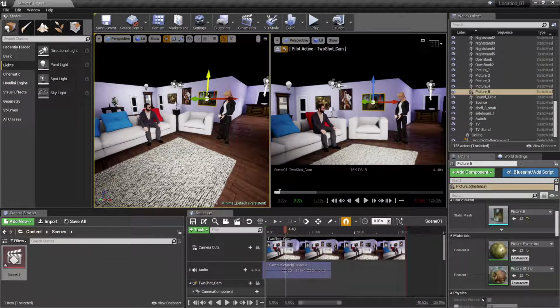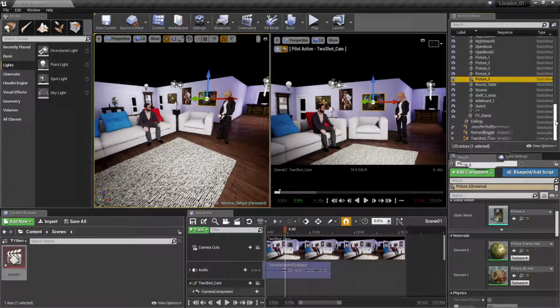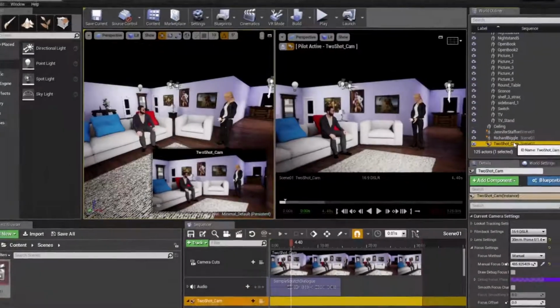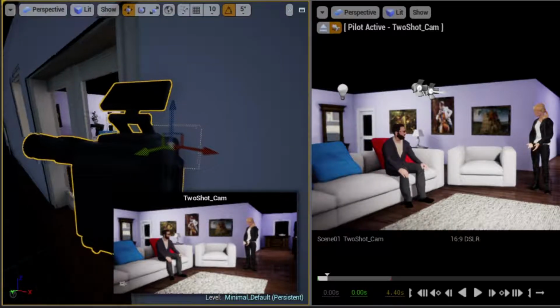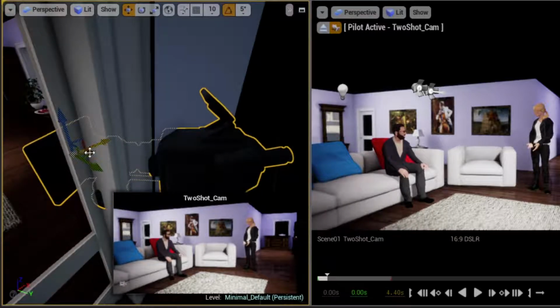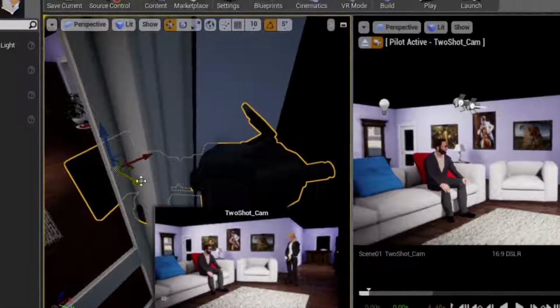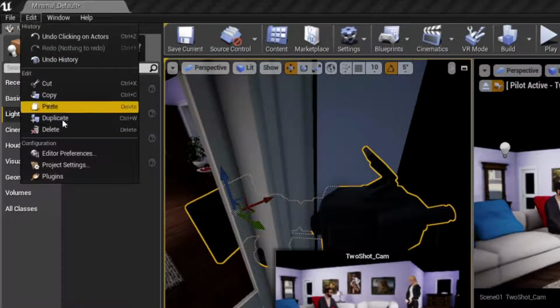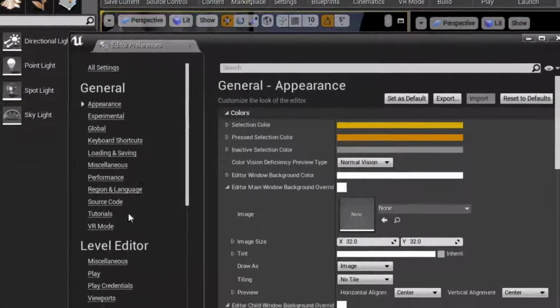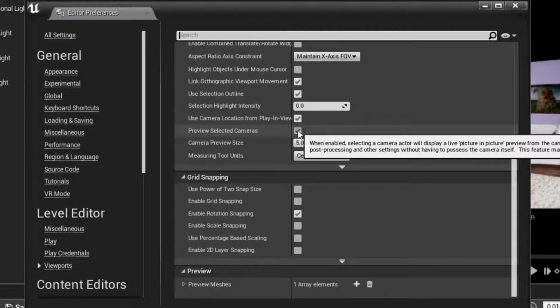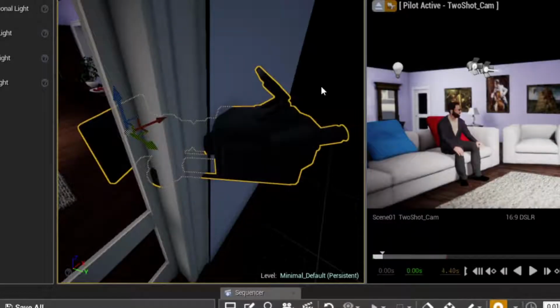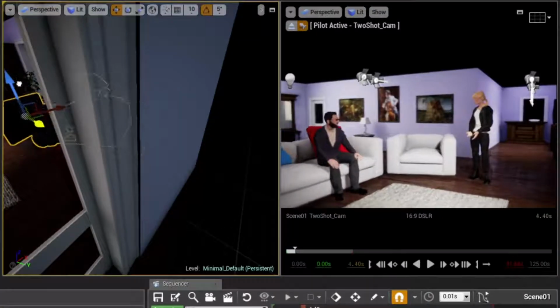Click into the other default perspective viewport and then select your camera in the World Outliner. A preview of your selected camera's framing appears as a picture-in-picture. Press F to frame the camera in our perspective viewport. Seeing as we have this dedicated cinematic viewport for seeing through the camera's framing, we don't need the picture-in-picture overlay as well. So we'll disable it via Edit, Editor Preferences, Level Editor, Viewports, Preview Selected Cameras.